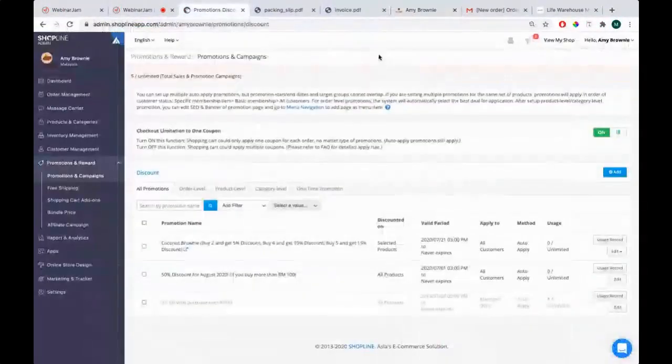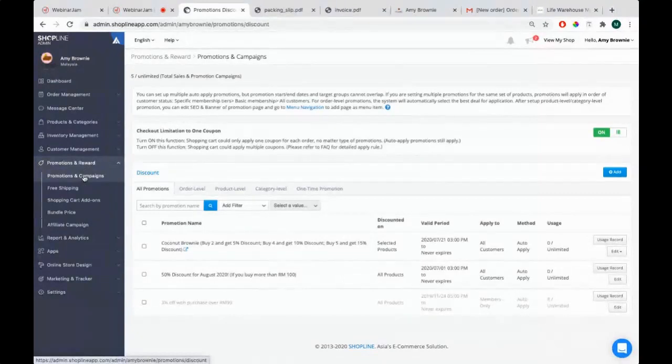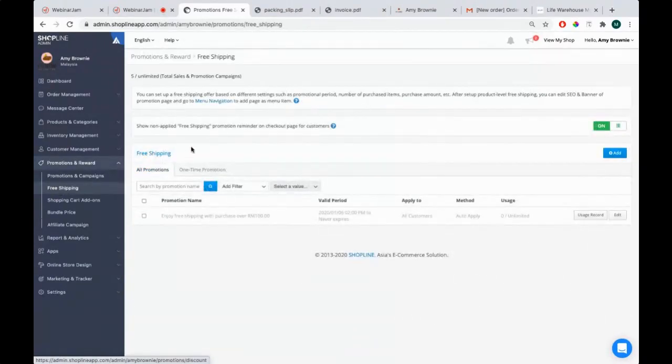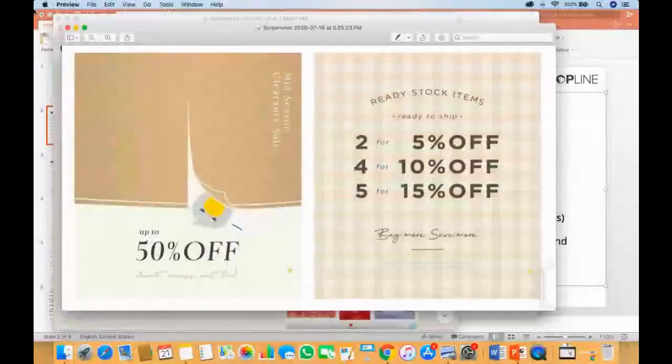Now that we have already set this, all you have to do is go back to your admin panel and you should be able to see promotions and rewards. Go to promotions and campaign, click on it. No, sorry, go to free shipping. You should be able to see a button here, free shipping. My mistake, sorry. All right, let me show you how a free shipping looks, just to give you an idea.